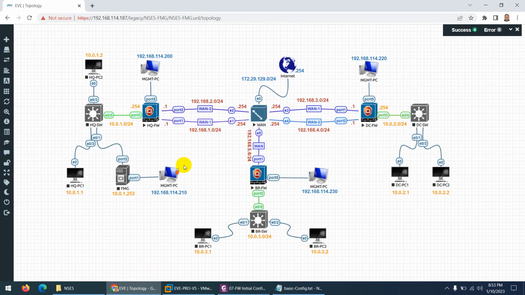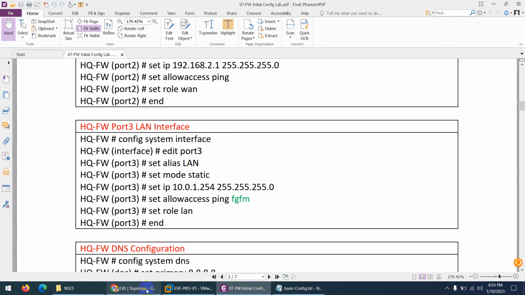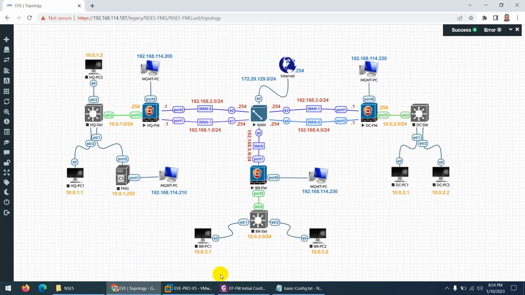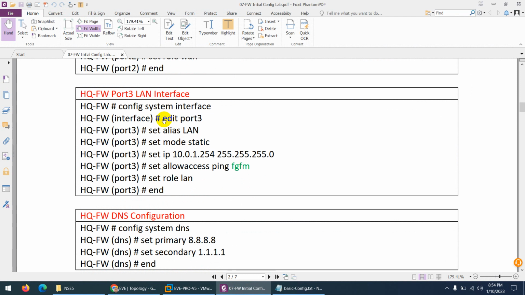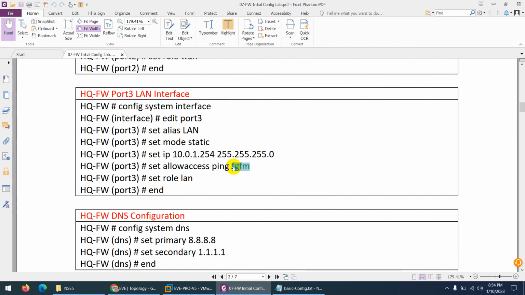Similarly, WAN 2, which is this interface, so 2.1. Then the alias, then the IP address, and then the LAN interface, this port 3. So we will configure port 3 as well. We will set the alias LAN, set mode static, and we will allow ping. Keep in mind we will allow FortiManager as well, because we will register this device through port 3 here in FortiManager. So we need to allow FGM here, which means FortiManager, and the role is LAN.